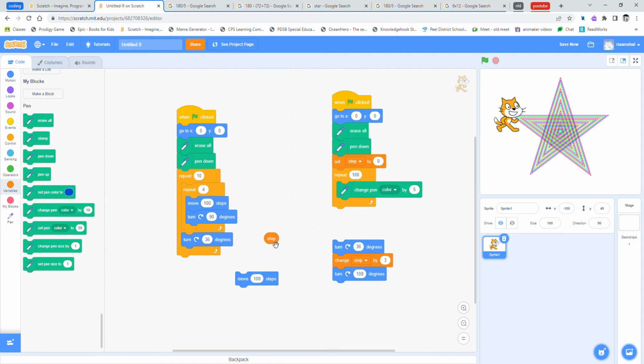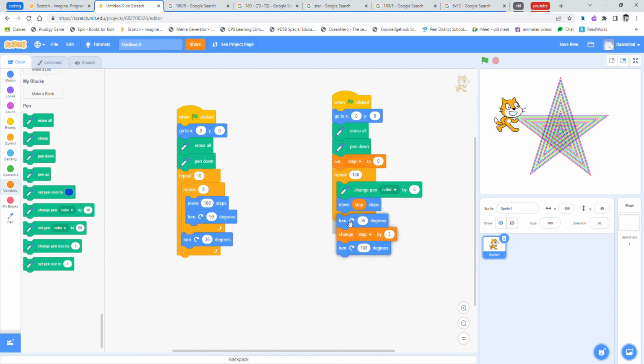This block here is the variable, okay? This variable equals 0 right now. But each time that this code is repeated, 3 is added to its amount. So if it repeats 100 times, it'd turn into 300 eventually. So it'd move 300 steps.